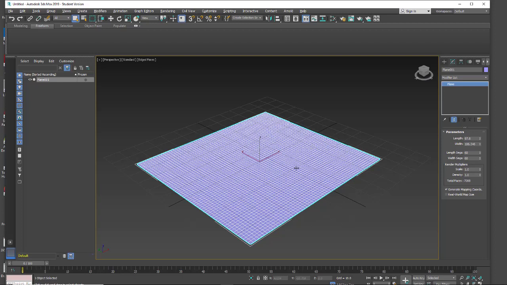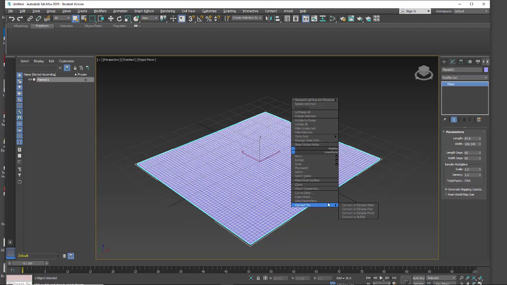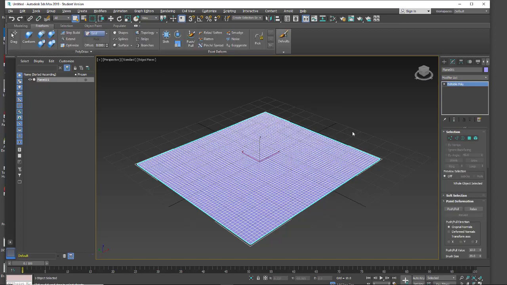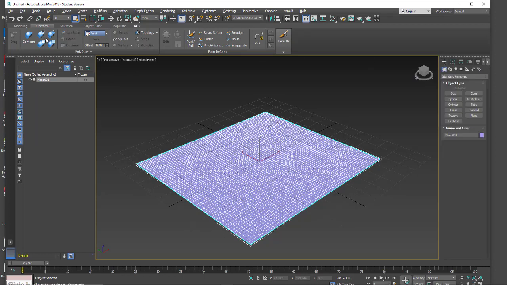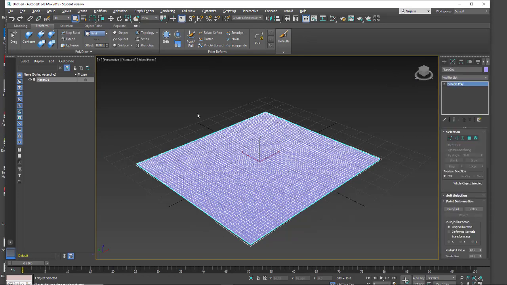So again, I have this object, but it's still parametric. I'm going to right click, convert to an editable poly. And now you'll see that the Freeform, as well as the modeling tab, show up in the ribbon. We have to be on the modify tab. If we're not, then we do lose access to some of the tools on the ribbon. So just make sure we're on the modifying tab.